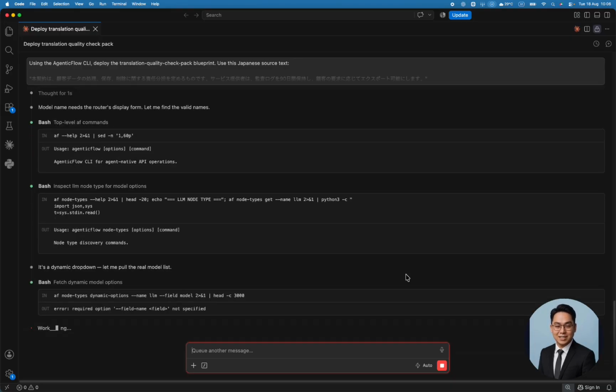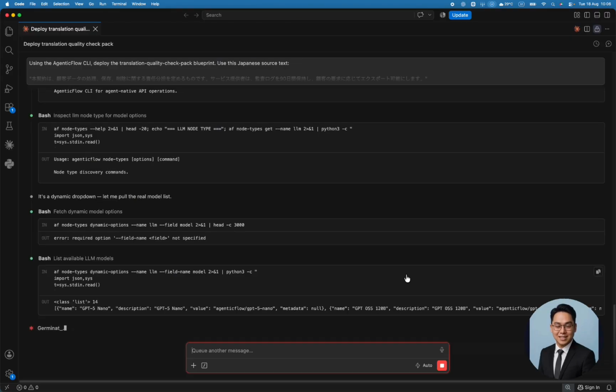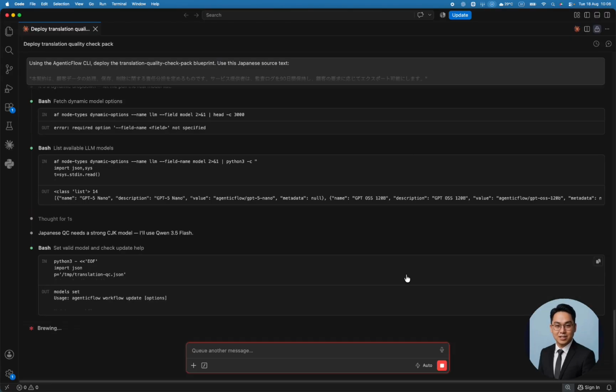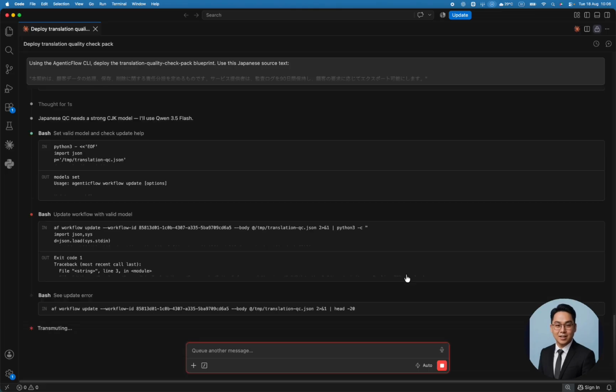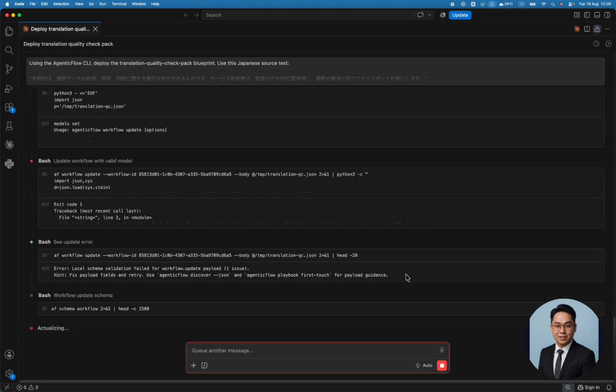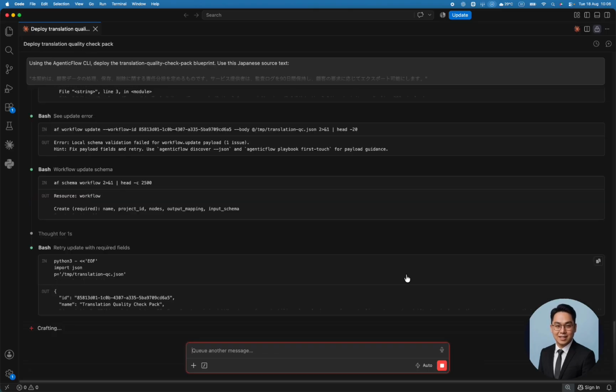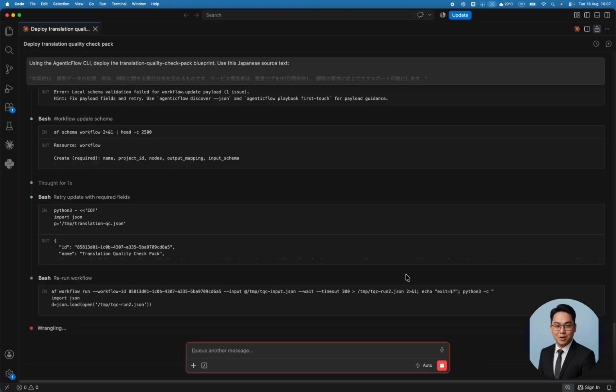We ask the AgenticFlow CLI to deploy the translation quality check pack blueprint, and we give it a Japanese source text, a clause about how a service provider handles customer data, retains audit logs for 90 days, and exports them on request, along with a proposed English translation. We ask it to evaluate that translation rather than just retranslate it.